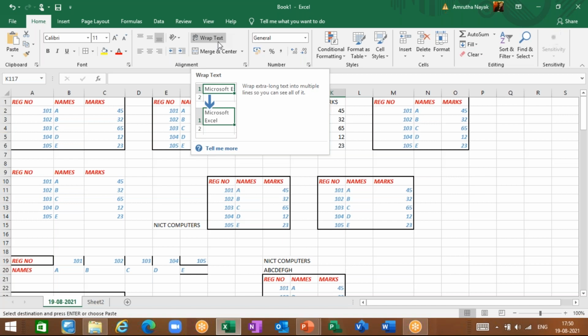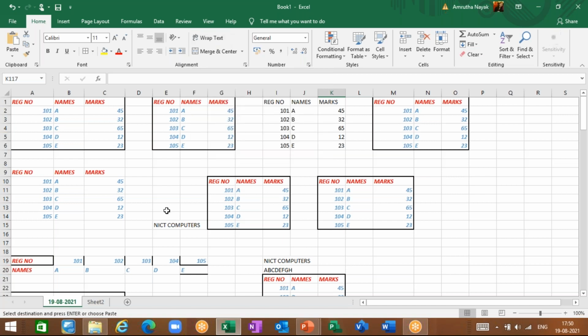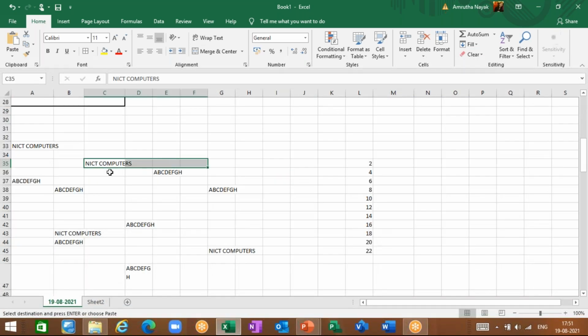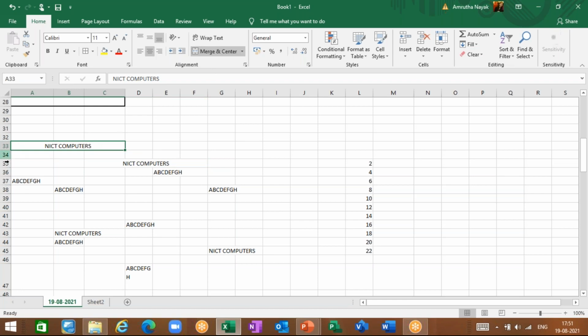And wrap text wraps the complete sentence inside a cell, so that it can be seen. It just increases the row height, and then it adjusts according to the column's width. And merge and center merges 2 or 3 columns together into one, taking the source as the cell address. Click, drag, center.